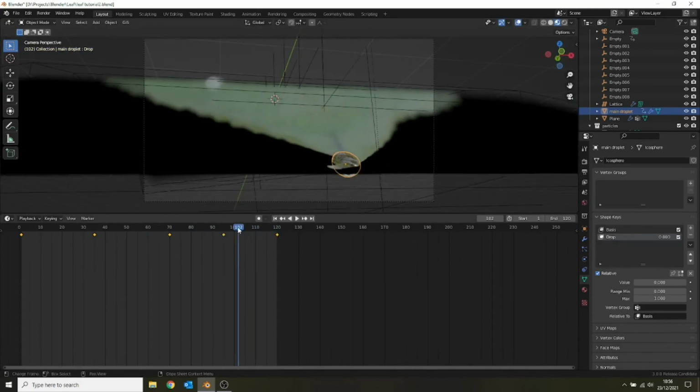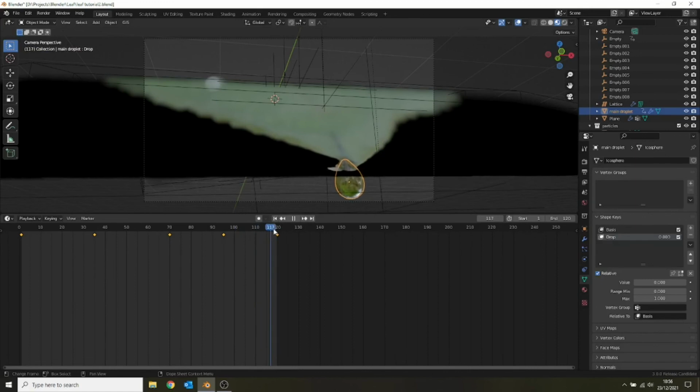So now we want to use that shape key that we created to make it stretch a little bit more than this, so it looks like it's about to drop. So it would start to stretch from about here. Go to your verts, go to your object data properties here. You've got the drop, and you can keyframe this value. So add in a keyframe on 0.